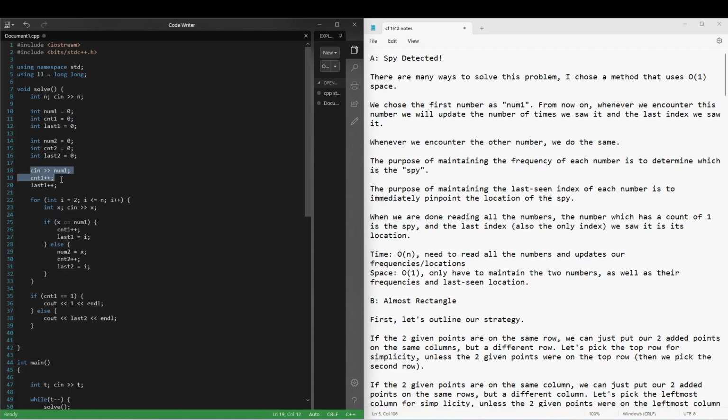So the first number we read in, we take that as num1 and increment its count, and the last index we've seen it at. So obviously in this case that would be 1. So you want to maintain these two variables for both of the numbers that we are going to see in the array. So whenever we eventually see a number that's not num1, we set num2 to that number, increment its count, and then the last time we see it is whatever index we're on right now.